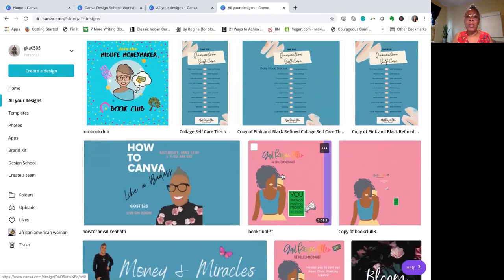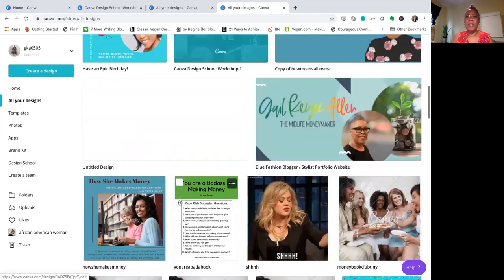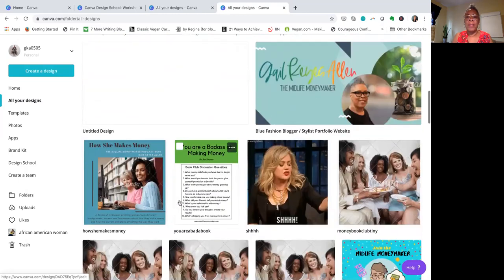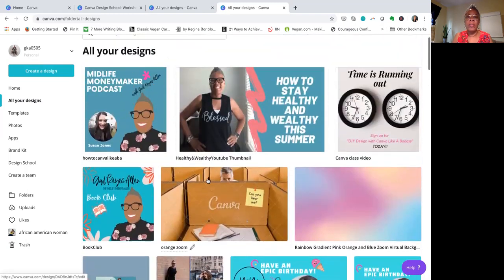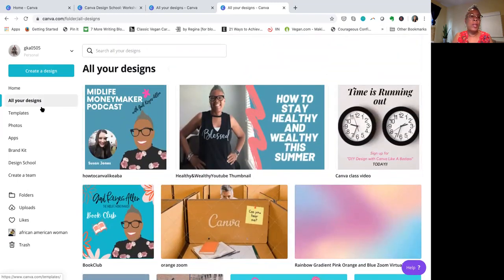This is for a book club that I started. This is for questions for book club discussion. So as you can see, there's a variety of things you can do with Canva.